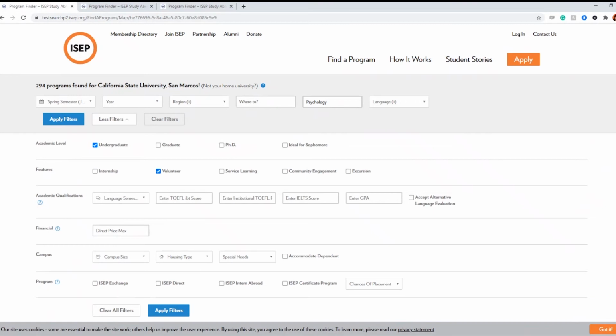If English isn't your first language and you're looking for a program in English, you can enter in your TOEFL or IELTS scores to see which programs you qualify for. If you don't have a language test, you can select Accept Alternate Language Evaluation to find programs that will allow you to submit a language evaluation from a professor. If you have below a US GPA of 2.75, the general requirement for ISEP programs, you can enter your GPA here to see which programs will accept a lower GPA.